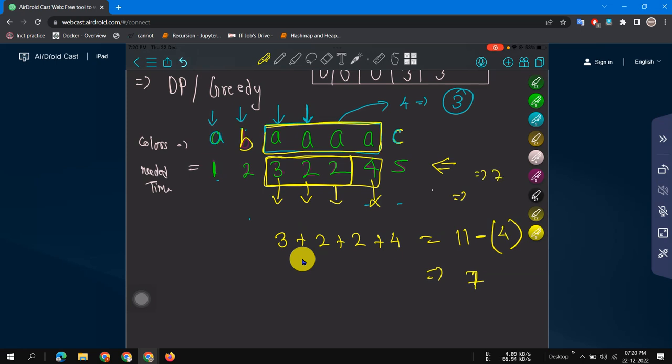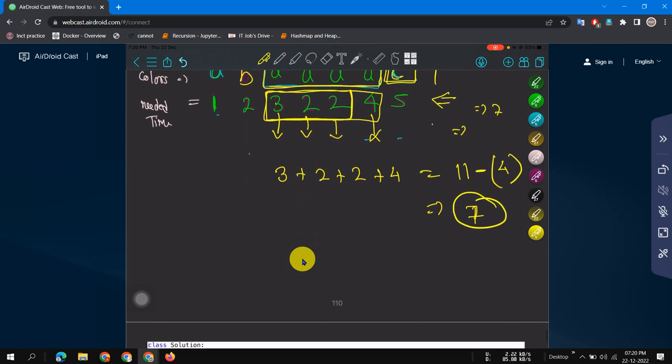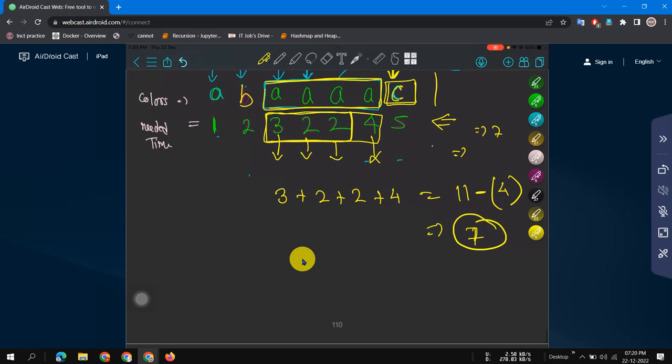And after the repetition is done, I will come to this point, right? And there is no problem because C and A are different, so at the end we will return 7, right? I hope that this is clear. Now let's move to the coding part.